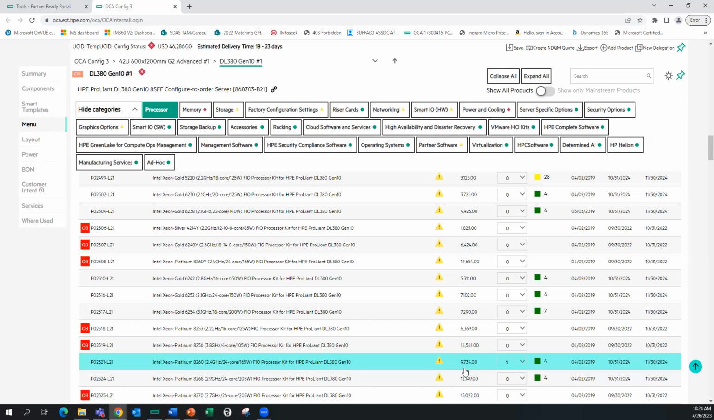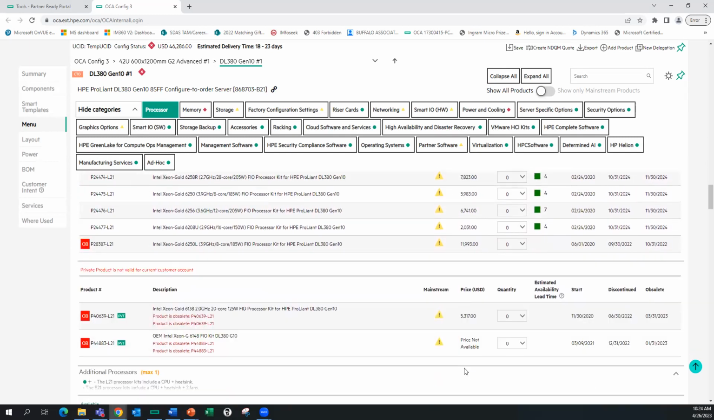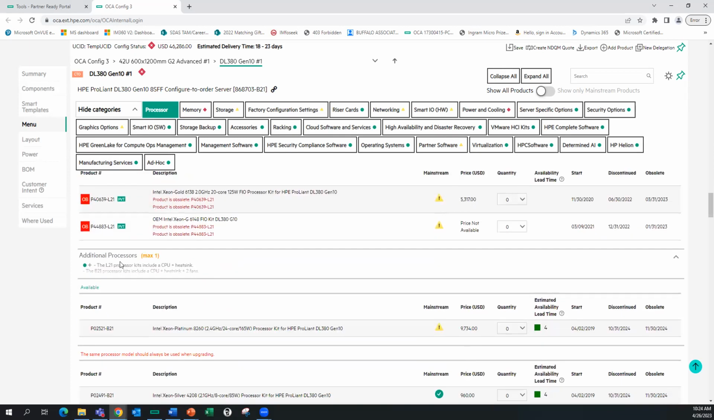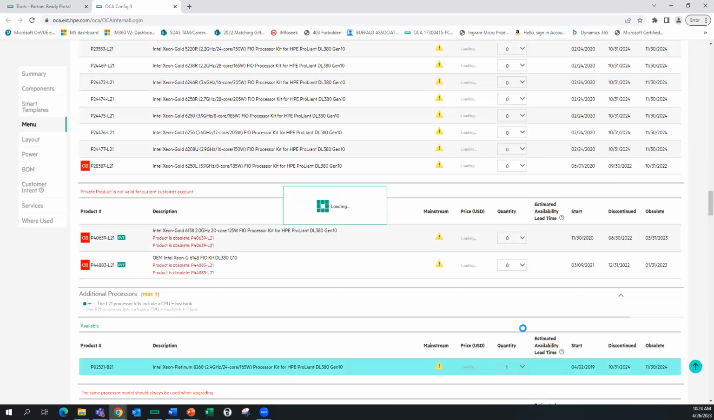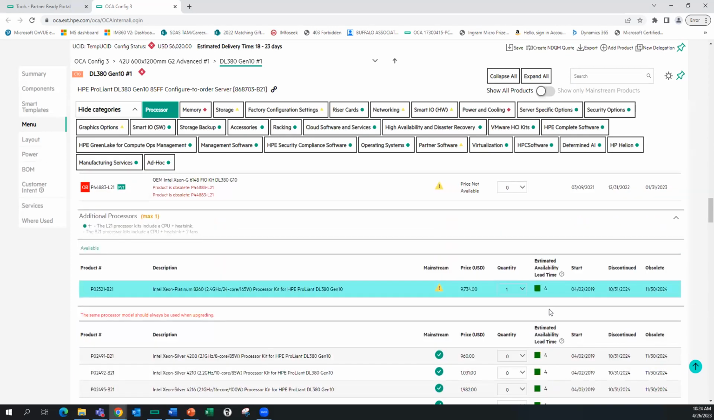So this added the first platinum processor. I would like to add a second processor to the server. If I go down here to additional processors, it only gives me one option. It gives me the option to match the processor I've already selected. So let me do that. And you'll see each product on here also lists the estimated lead time. So 4 days on these processors.